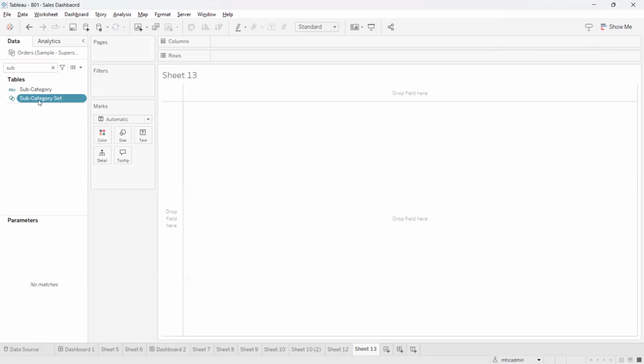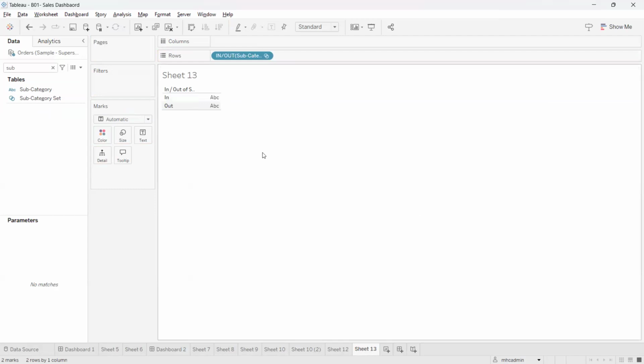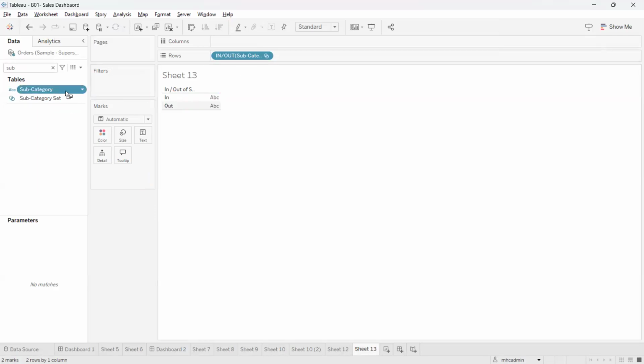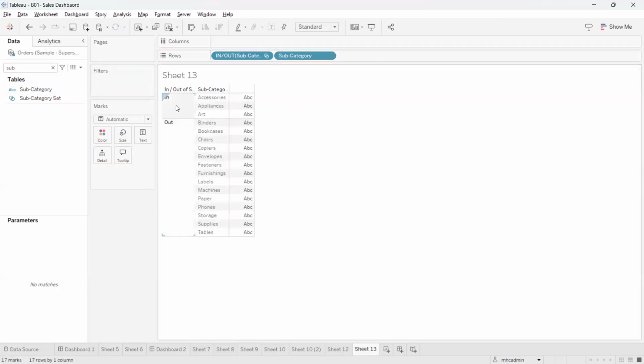As I told you, a set contains two outputs. So let's drag the set into the row shelf. I can see here inset and outset, only two values, and inset contains the selected members. To see those selected members, since this set is created from subcategory, drag the subcategory into the row shelf. Now under inset, I can see accessories, appliances and arts, and the remaining are going under outset. So this is the basic of the set.